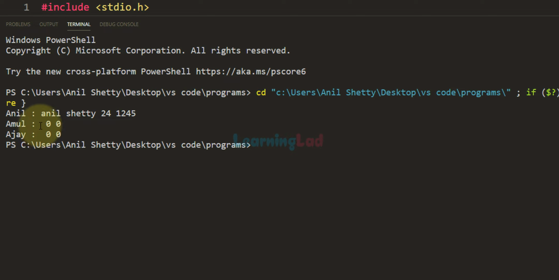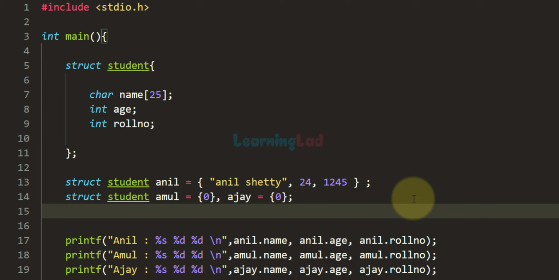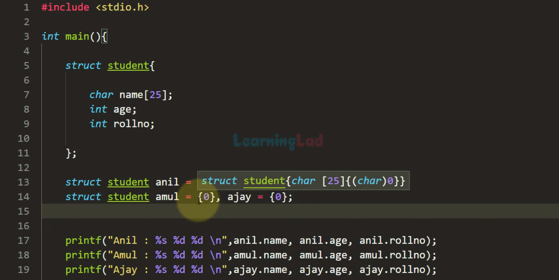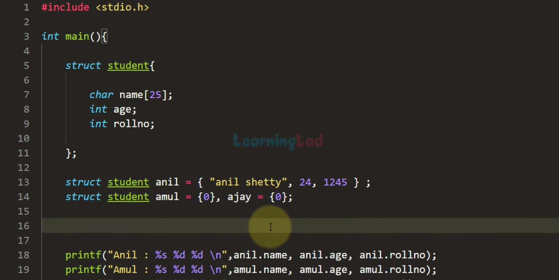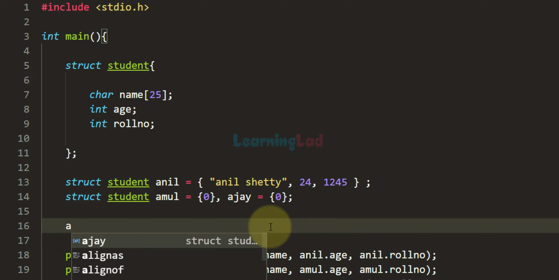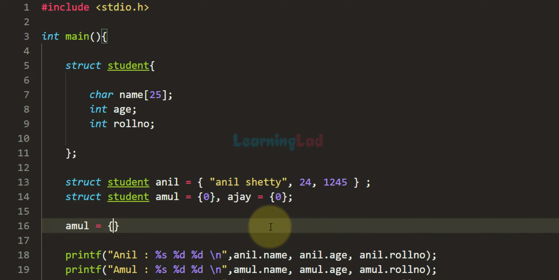So it has displayed that, and then for age and roll number it is 0, and similarly for the Ajay variable. Now the next thing is we can use this type of initialization only when declaring the variables. For example, here I have 3 variables, Anil, Amul and Ajay, and after declaring them I can't write Amul equal to, and then use the opening and closing curly brace, and provide the values.